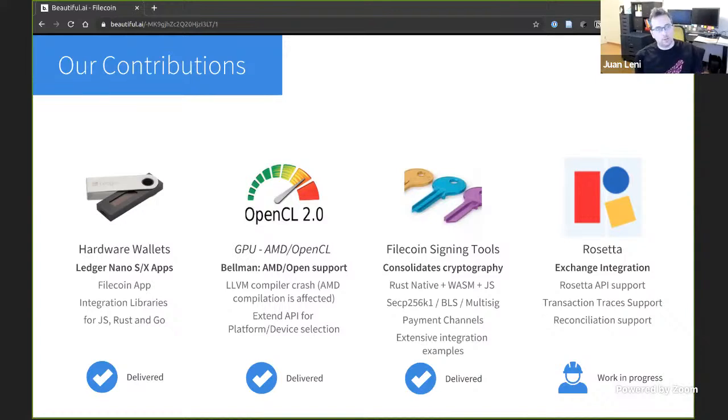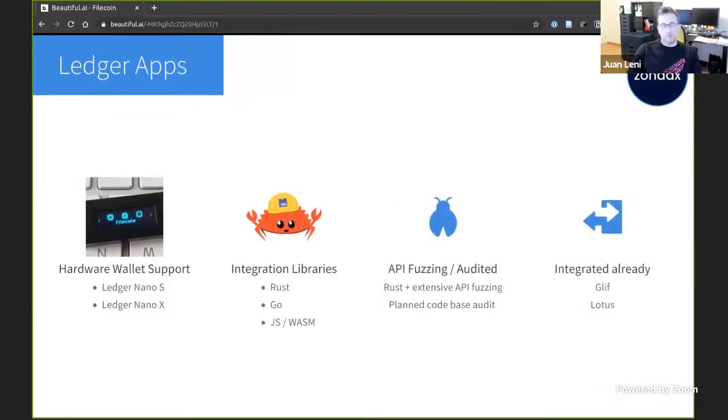So we are not exposed to the final users, but we are running a lot of the code and providing libraries to people in the ecosystem. If anyone is interested in building on top of Filecoin, you can use some of the libraries we made, and that will simplify a lot of your work. I'm going to go quite briefly on those, and maybe we can discuss later or I can answer some questions. With respect to Ledger apps, we made the Filecoin Ledger app for Nano S and X. We also made integration libraries for Rust, Go, and JavaScript.